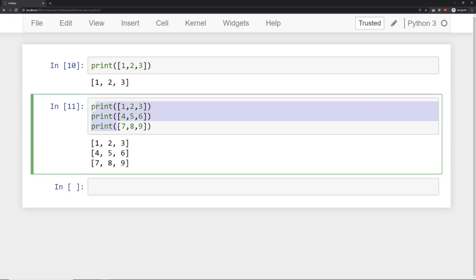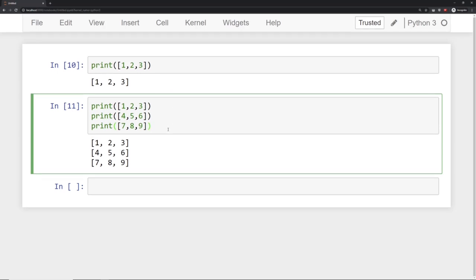Now instead of having to call each of these three print functions over and over again, what I could do is put all of this within my own custom function.